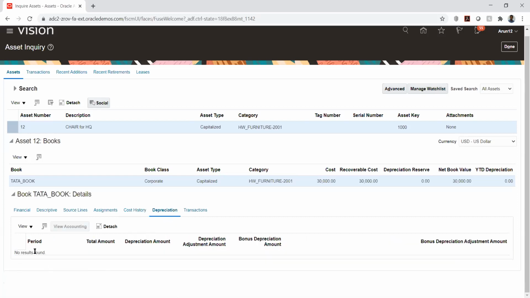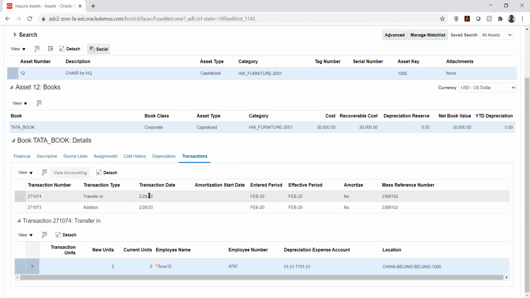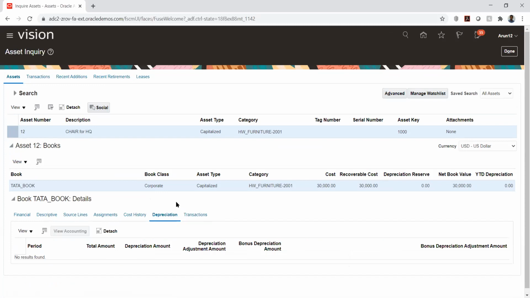And then we have the depreciation. So we don't have any depreciation or any transaction that is associated with this asset. So we will just try to run the depreciation and we will see how it is reflecting. So we should be able to see the depreciation in this particular column after we run the depreciation. Okay. So I'll just run for this period.